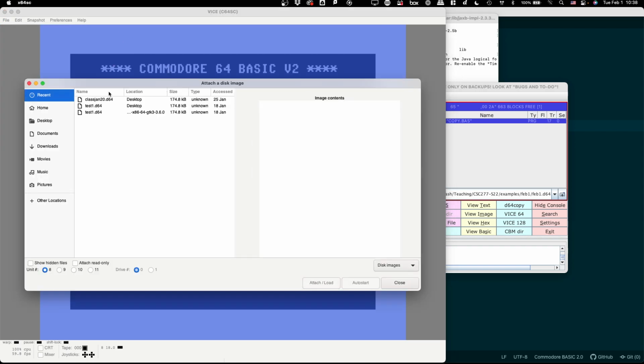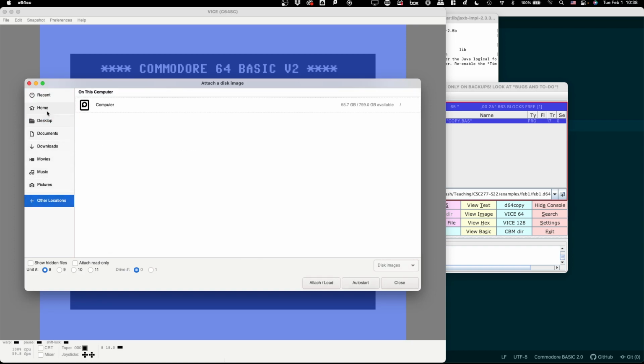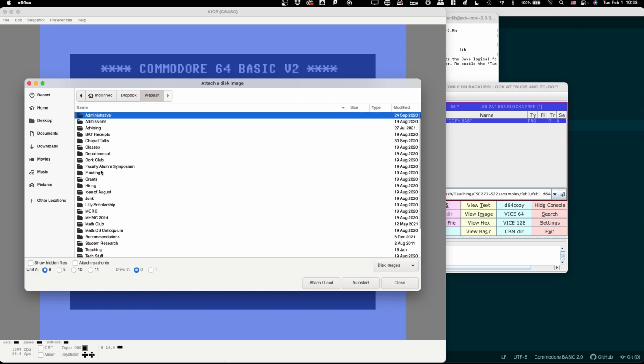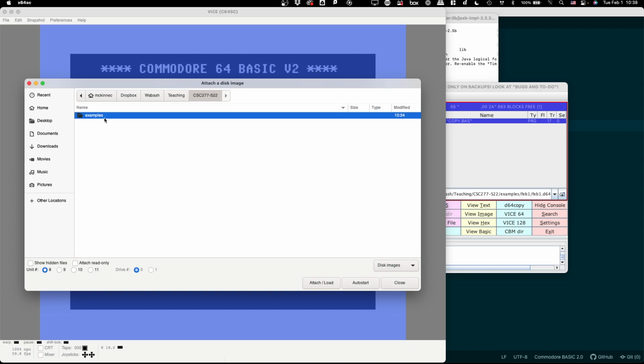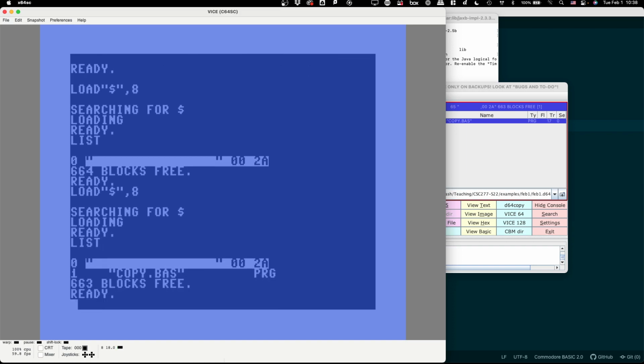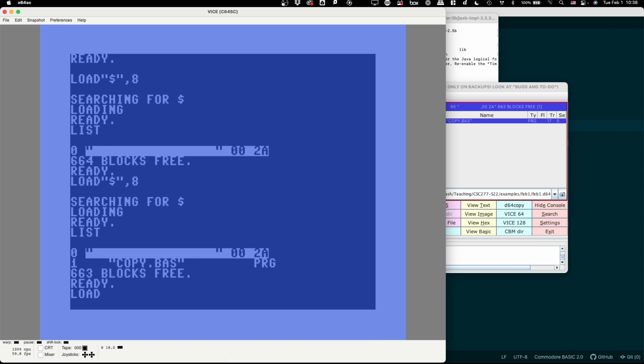Okay, so I'll attach the disk image, and then of course I've got to go back to the other locations, or let's go to home, then Dropbox, then Wabash, then teaching, and CS277, then examples, February 1st, that D64 file. Okay, so now that's loaded, and let's see what's there. Okay, there it is. So I've got copy.base open. Okay, and I can load, oops, sorry.